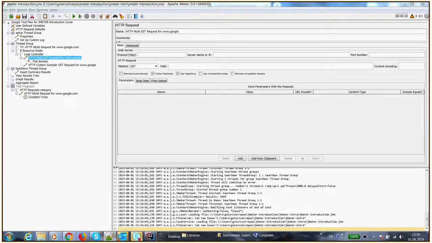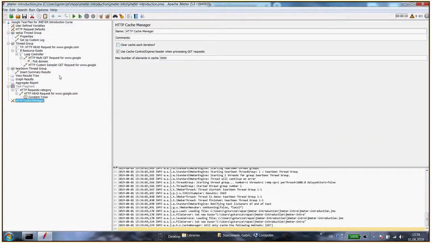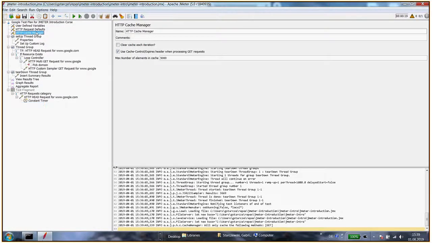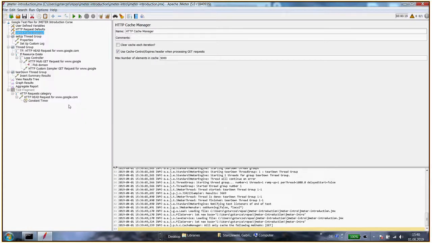There is a config element called Cache Managers with some reasonable defaults. The important thing here is that it can store up to a certain number of elements, and usually this is fine for most of the tests. You don't have to check it. Now, if you want to know how that will influence your performance, then you can do the following experiment.